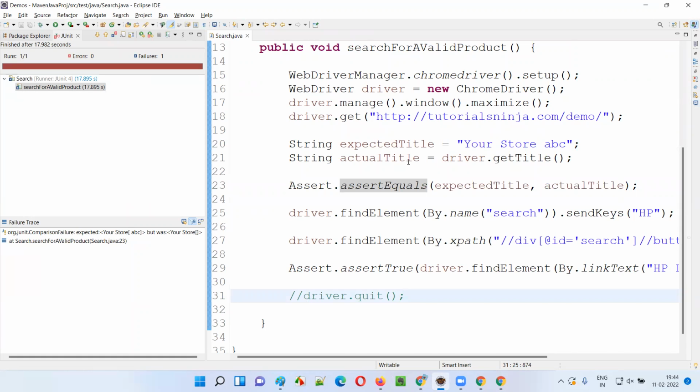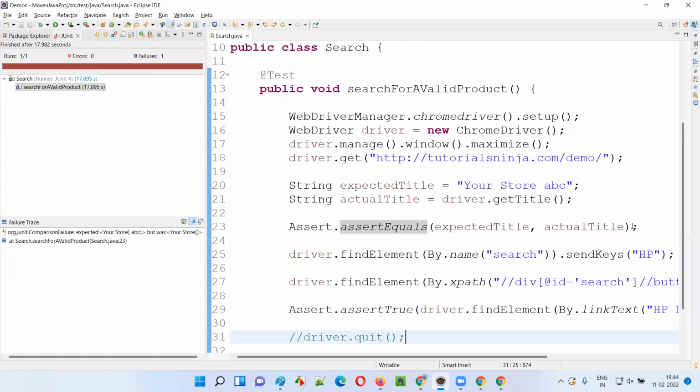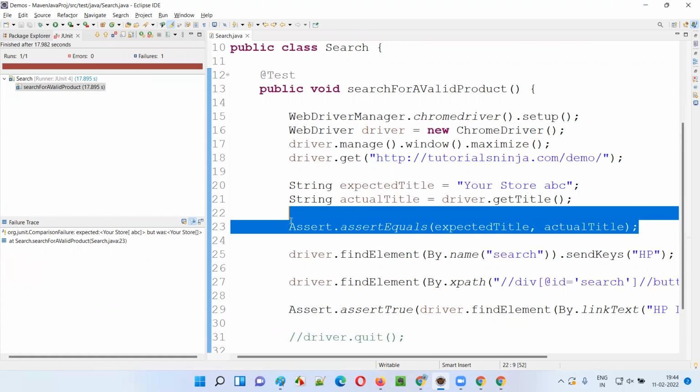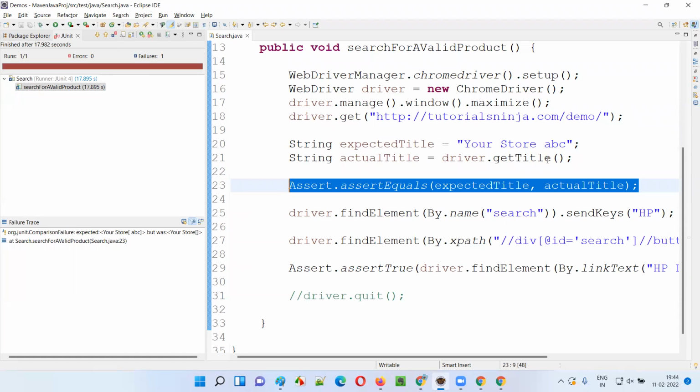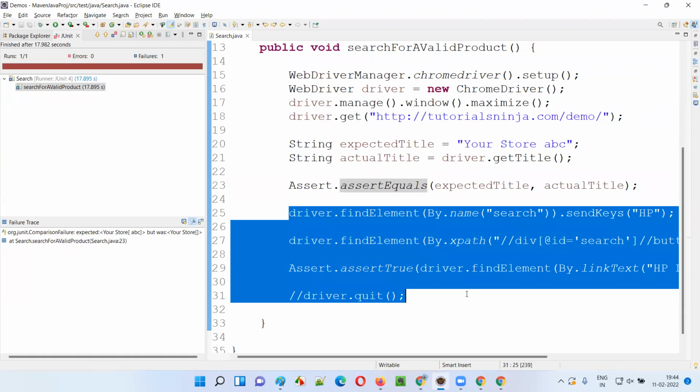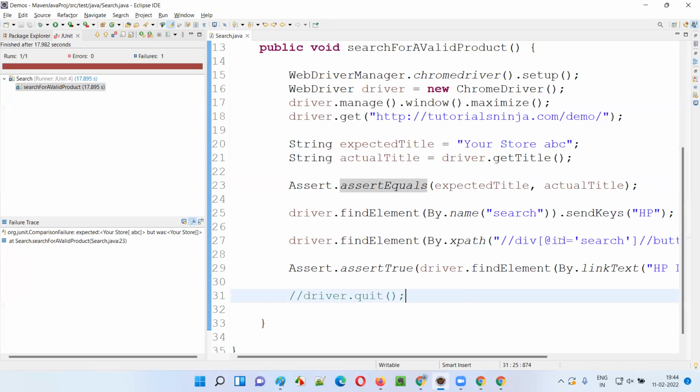Sometimes the title is not a big deal, right? Since there is a wrong title, we should not stop our script from execution. We are actually checking the search functionality of this application. We are searching for this HP product and checking whether the proper HP product is coming or not. We are just checking whether the search functionality of the application is working or not.